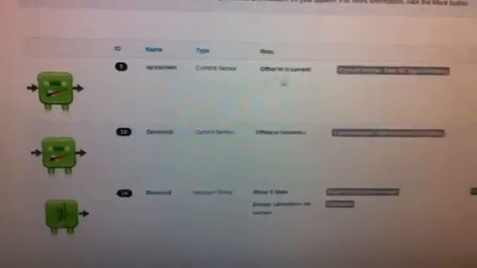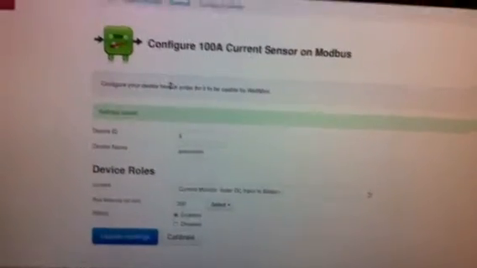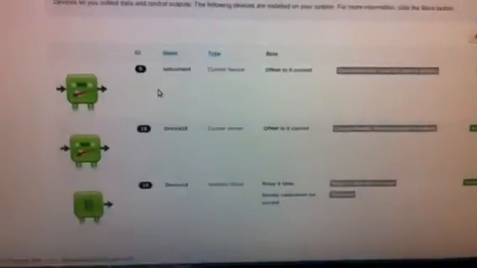So if I go back to my list, I can see that, well, the name is wrong, so let me change it again quickly, sorry. Configure. I didn't like that much. So, current. There you go. Update the settings and go back. Now you have the new device. So devices have one or more roles. Roles are predefined actions or inputs or outputs which can be used in the system.